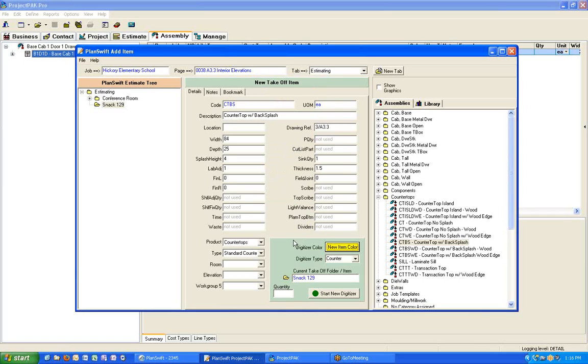So that's how you can set up your default color scheme in your database, so that no matter who does their takeoff, it always looks the same and it makes sense.